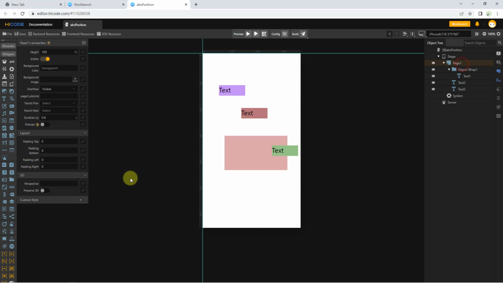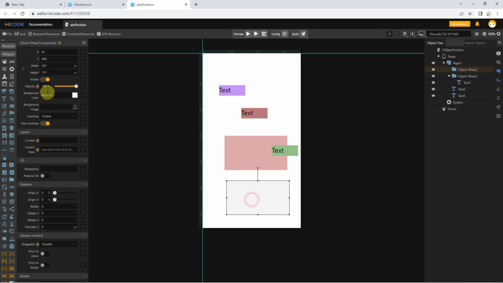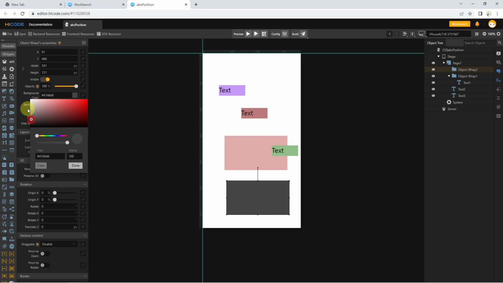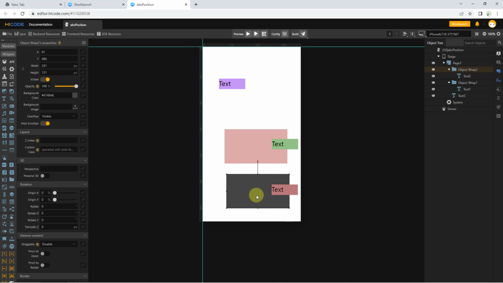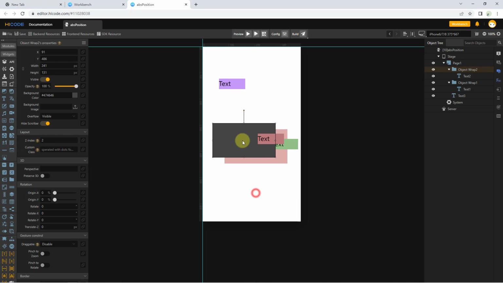And if I go back to page 1 and make another wrap and put text 2 in this wrap. Now I'm going to assign different z-indexes to these two wraps. For example, this one I will give 1, and this one I'll give 2. It makes this box on top of the other one.